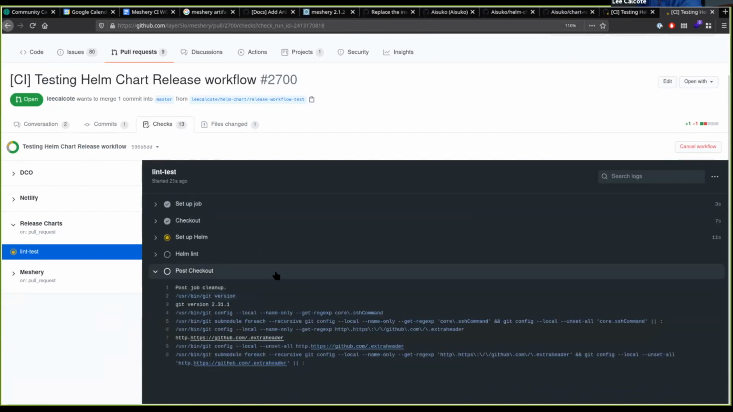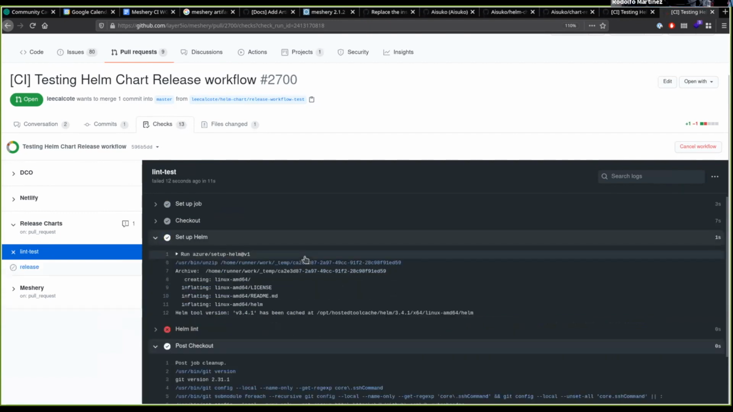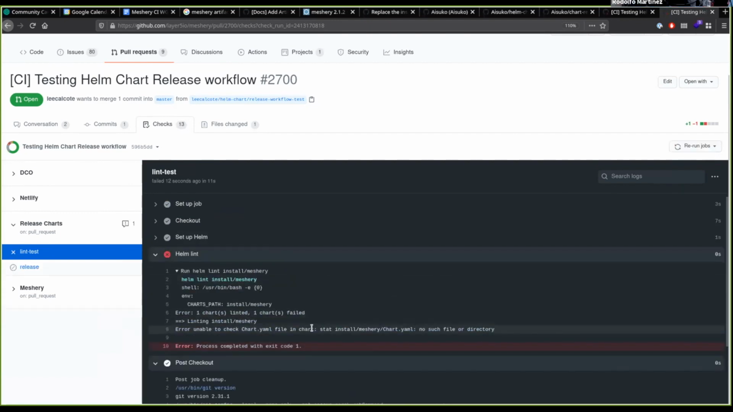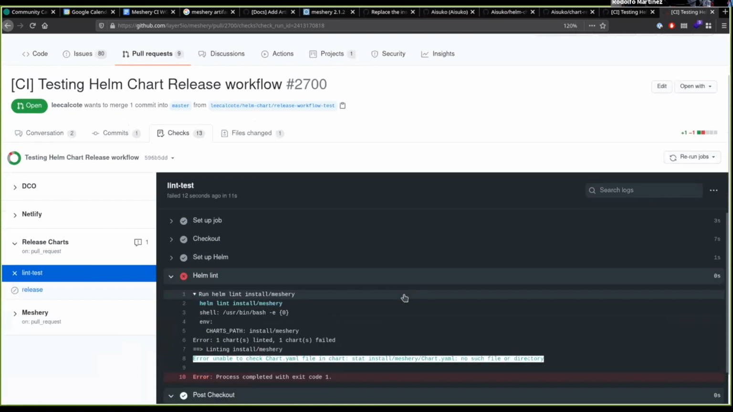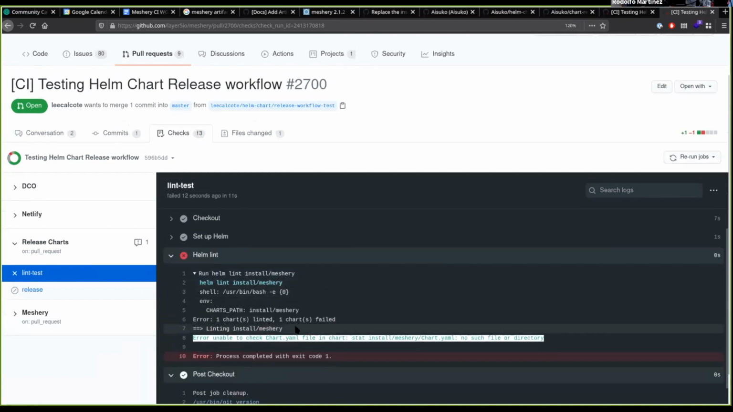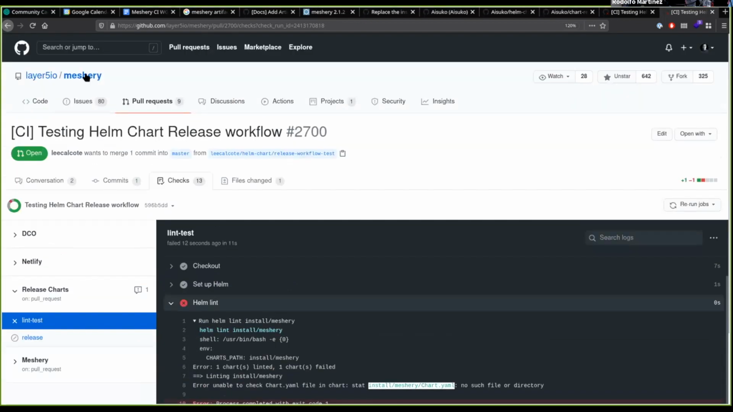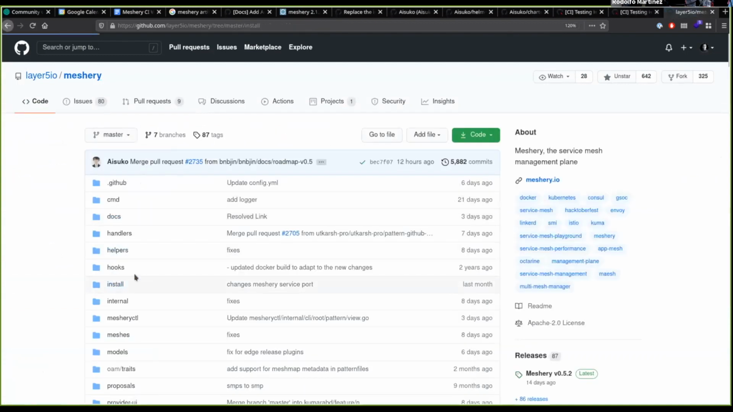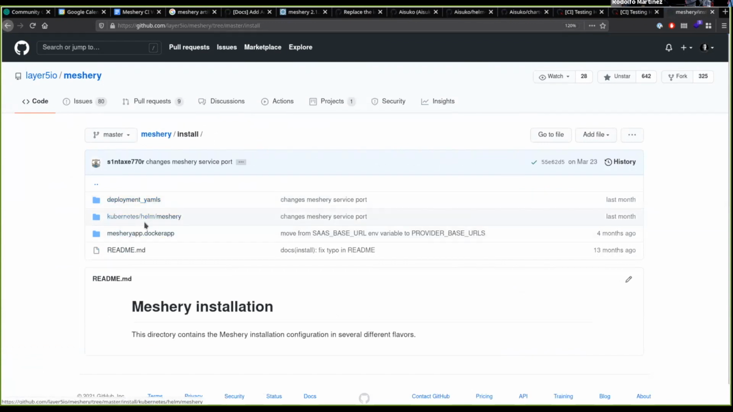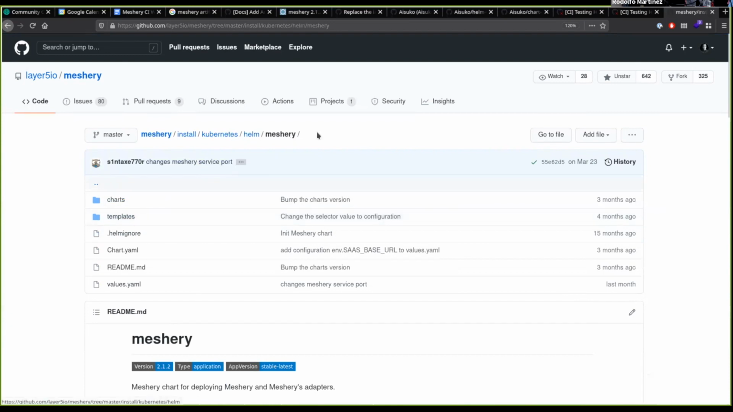Or he had the wrong reference to the chart. Yeah, maybe. I think it was fairly obvious. Whatever. Or unable to check the chart.yml file. So install Meshery chart, and I don't think that would be the path. If you look inside the code base, let me see, install Meshery. Oh yeah, the path is wrong. Yeah, it's this one.